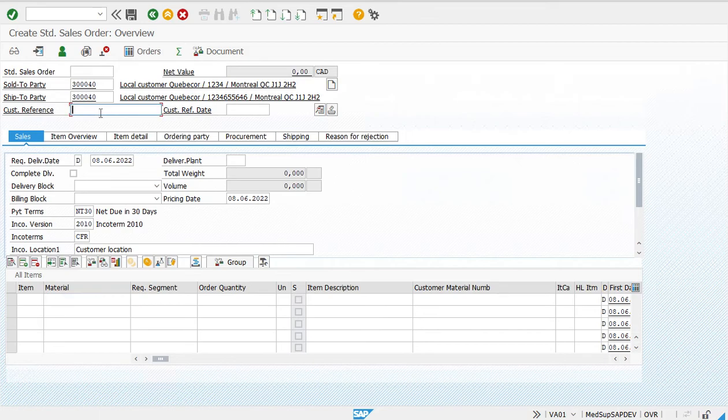So other information here, you have to put the customer reference. It can be anything related to the sales order you're creating. I will put 1 2 3 4 5 6, something like that. If you search for this reference number, it will bring you to this sales order, or the sales order that you created with this reference number.